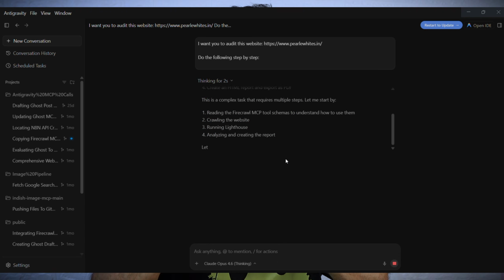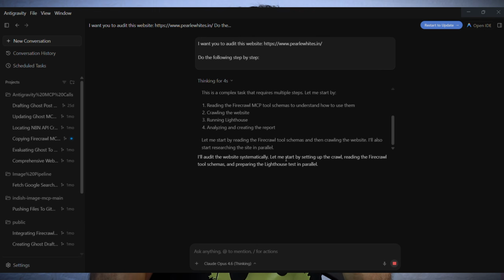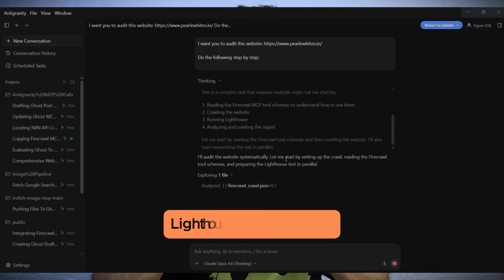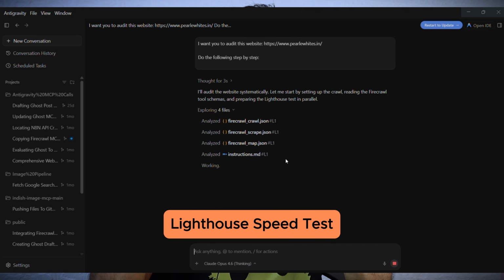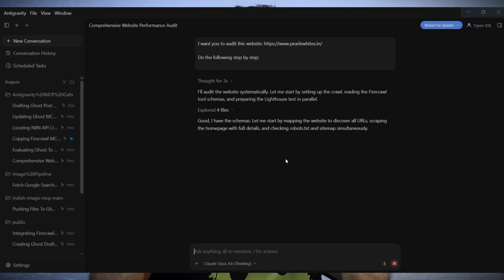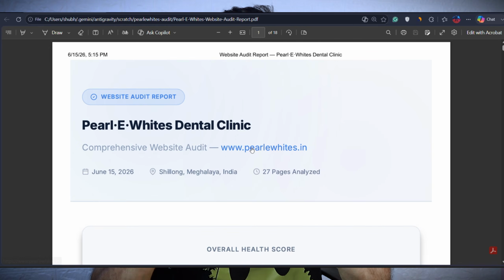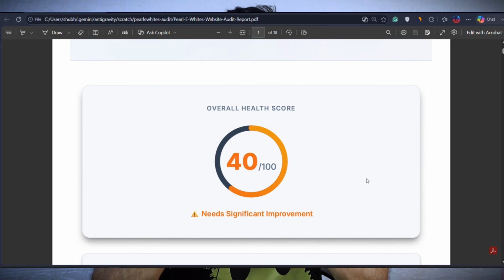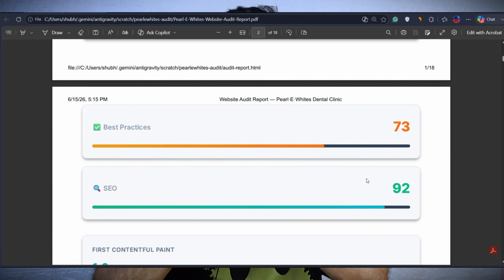You also need to tell Google Anti-Gravity to do real-time code execution so that it can run the Lighthouse speed test on that website, and then get a report of the performance and everything. Once you have the report, tell Anti-Gravity to create a very nice, clean dashboard for that, or a PDF file or anything, so that you can present it to the client.